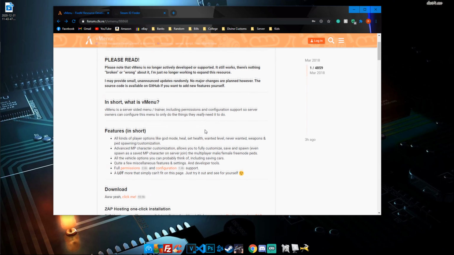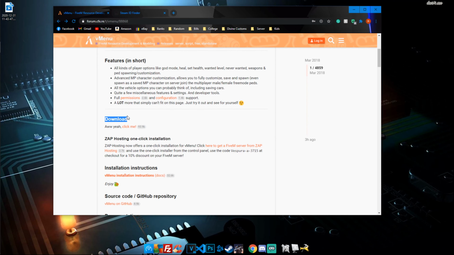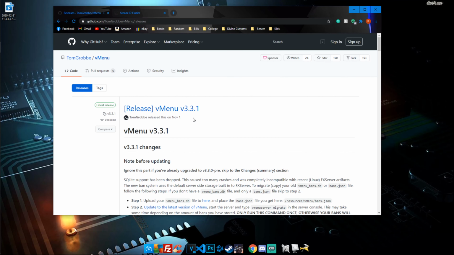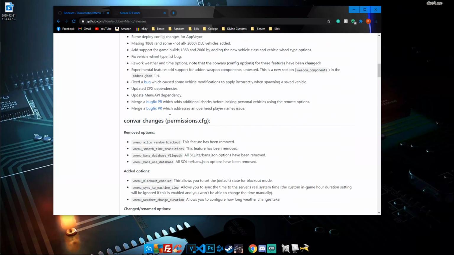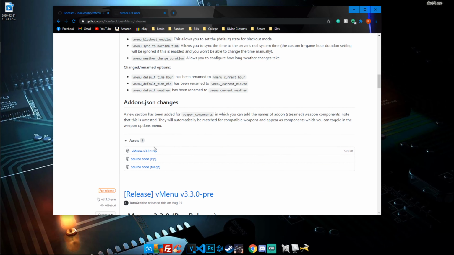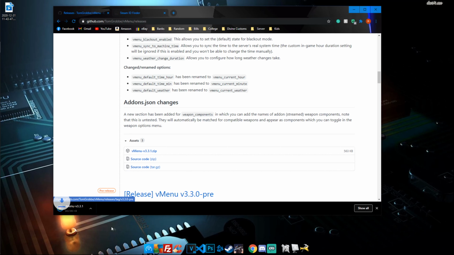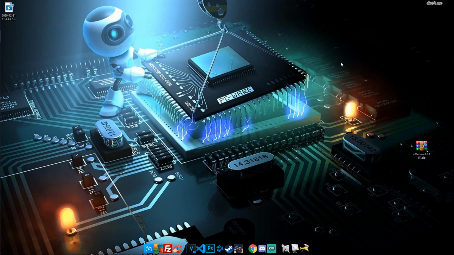So the first thing we're going to do is go down here where it says download. Go ahead and click that link. That link will bring you to the release page of the vMenu. Now I want you to scroll down till you see assets. Go ahead and click vmenu.zip. It'll automatically download. Let's drag that to our desktop and minimize the browser for now.